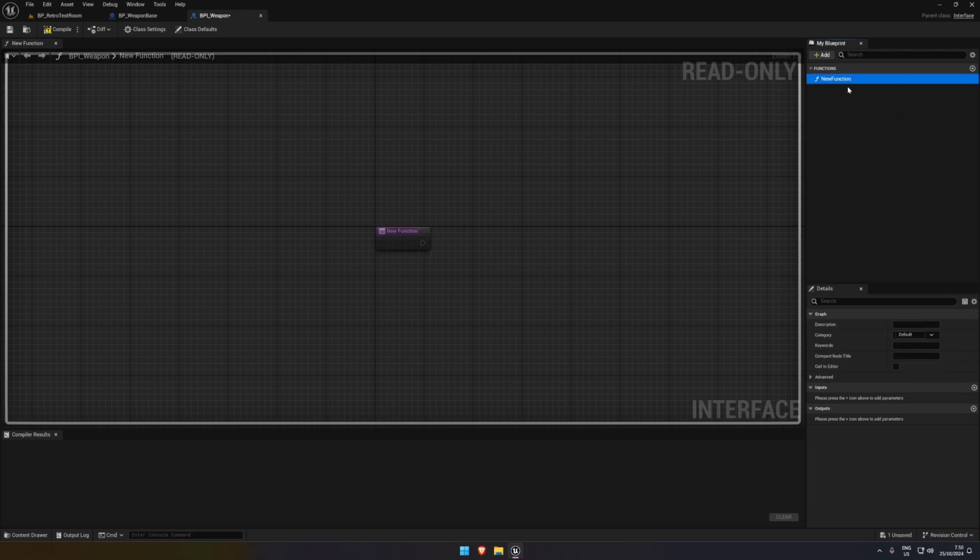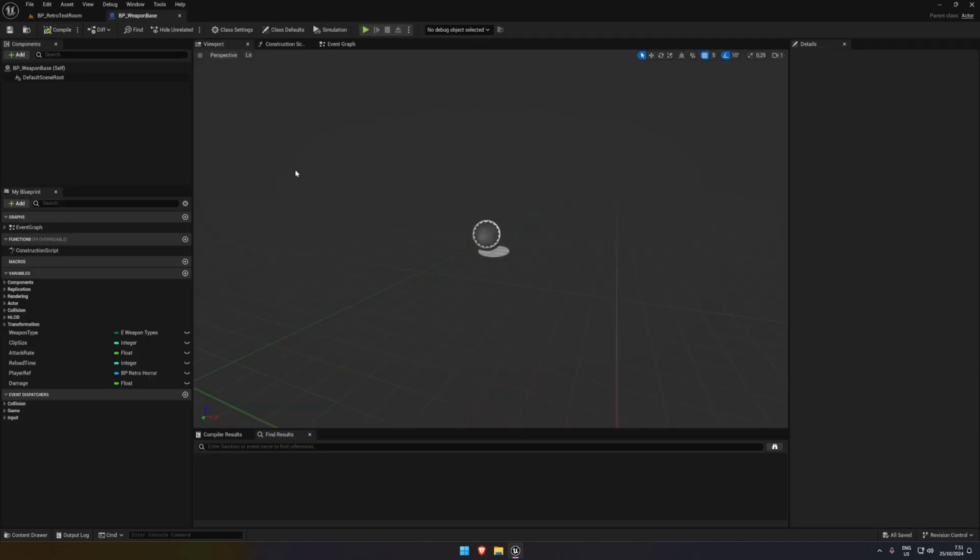So in here, I'm going to create a function called attack. And then I want a new one called reload weapon. Oh, reload weapon. I think that should be fine. Just those two for now.